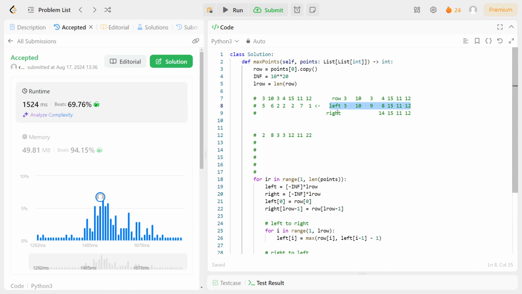So for this row and right side, it's either 4 or 15 minus 1, so that's 14. So it's either 4 or 15 minus 1. So it's either here 3 or 14 minus 1, so we'll take 13 for this one.